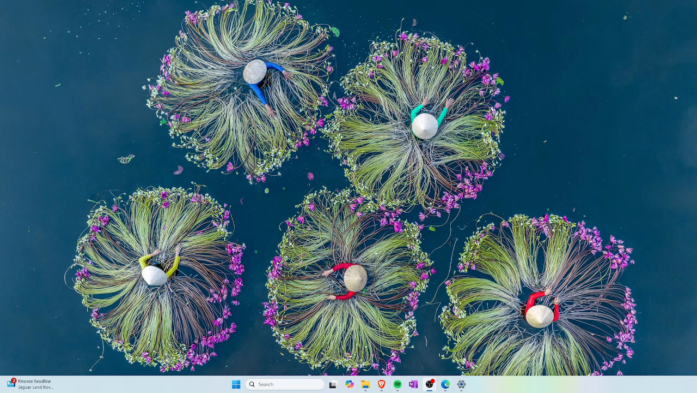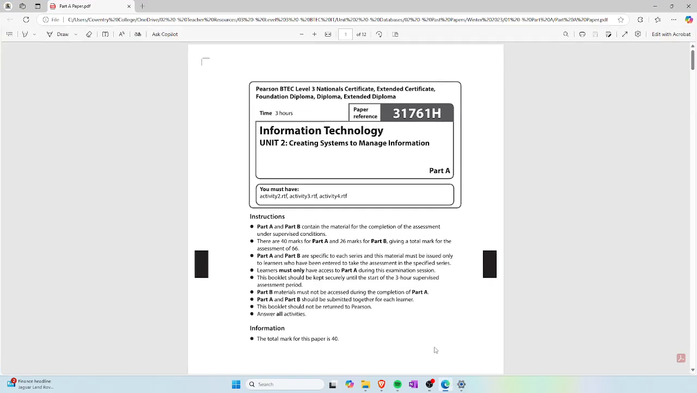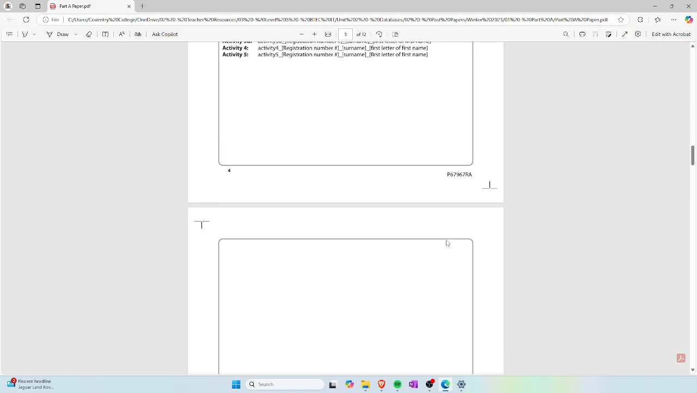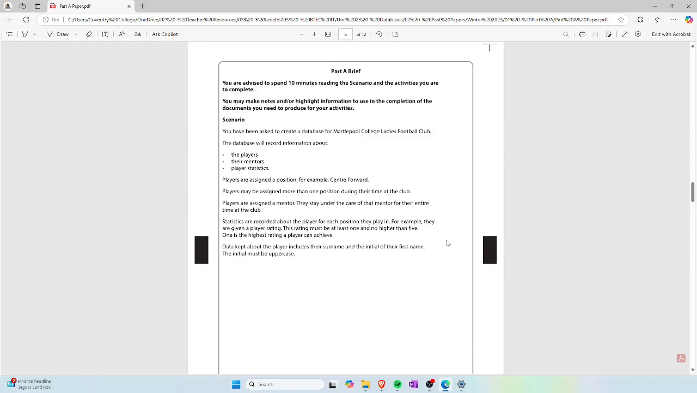We are going to do a full walkthrough, and the paper I have selected is the January 2023 paper. As always, it's important, crucial, essential, critical, whatever word you want to throw in there, to understand the scenario for the database that you're going to create. If you don't understand why they need the database and how they're going to use it, it's going to impact your ability to do all your activities.